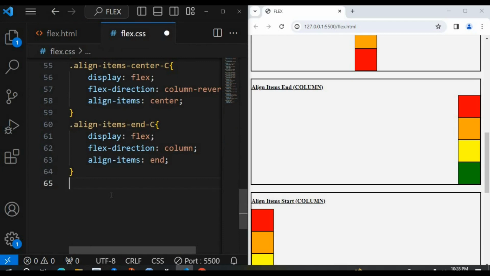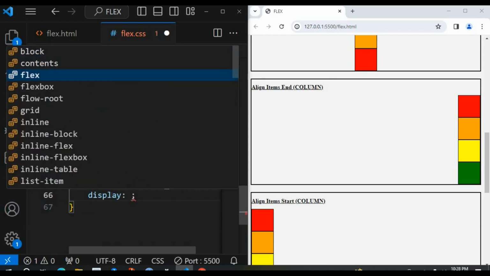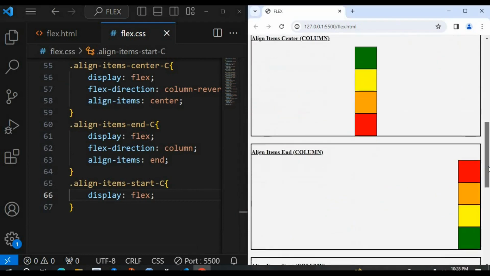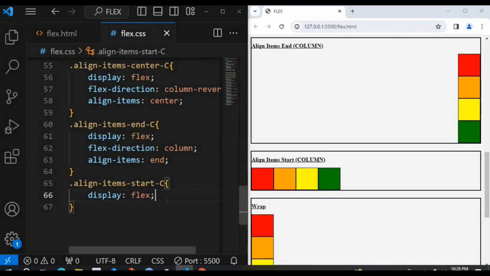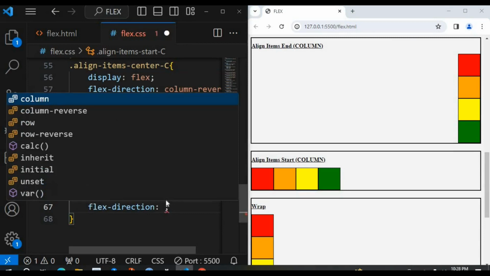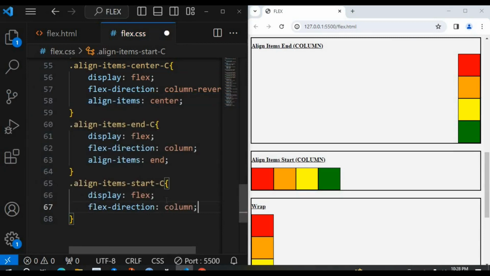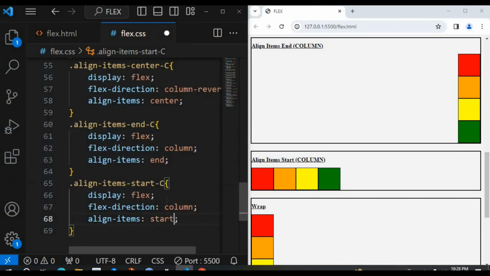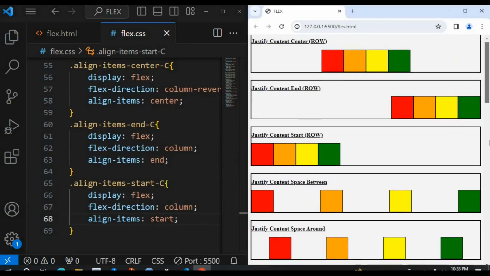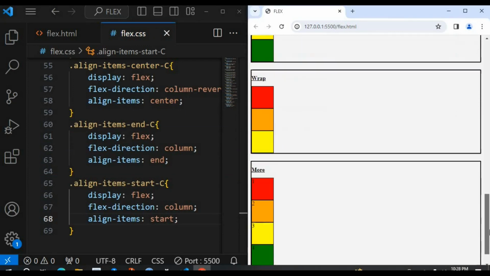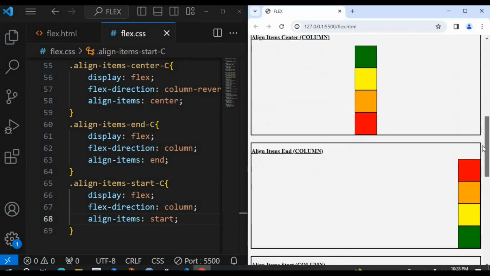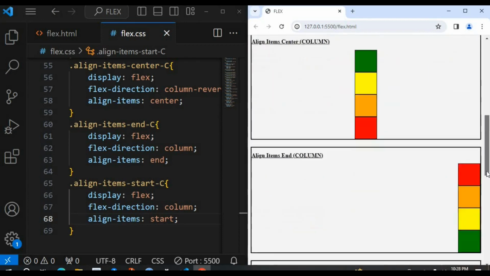So if I go to my class, I can say display flex. If I say display flex and I save it, it is just going to arrange it horizontally, as you already know. Flex direction is column, then align items for the stats. Once I say that, you should not see any change. So this is one part of the story. There's also another part of the story.